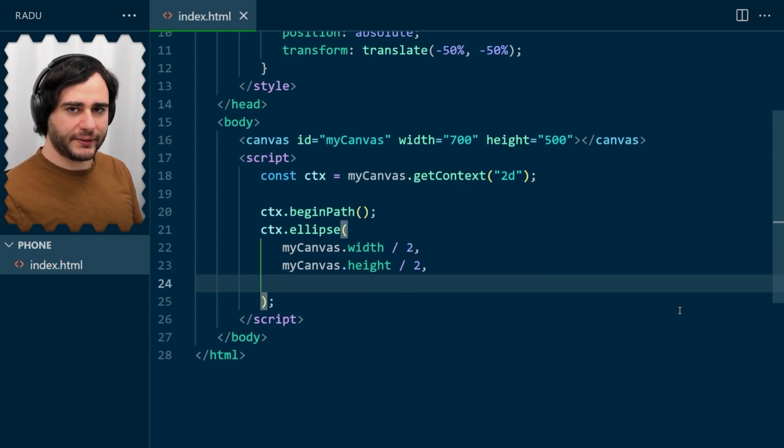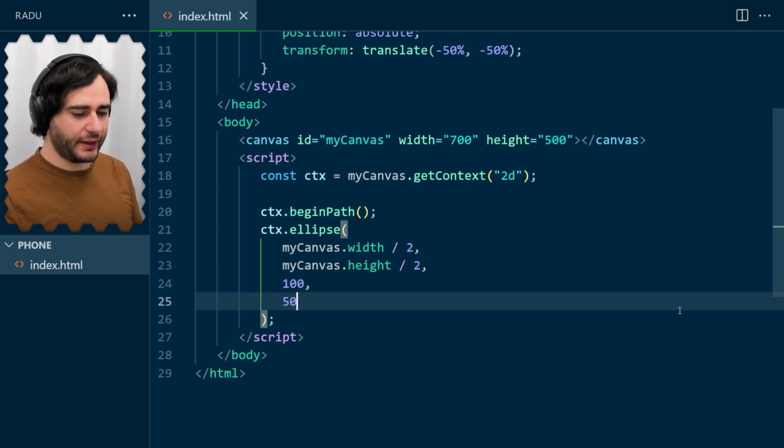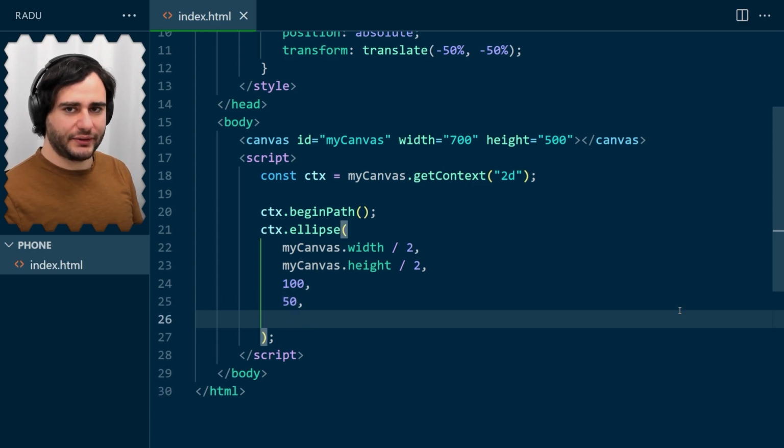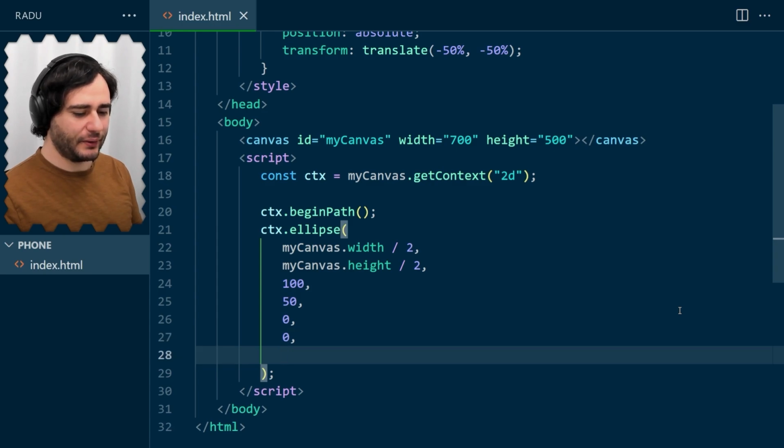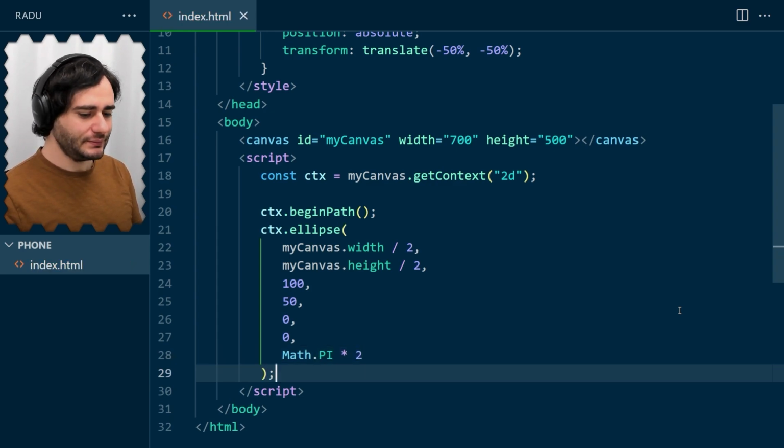Now, the third and fourth are the radii. The first is the horizontal radius and the other is the vertical one. Let's just put here 150 for now. And the next parameter is the rotation. The ellipse can also rotate if you want, but I'm just going to put it to 0 for now. And then the last two parameters are saying that we want a full ellipse. So starting at 0 and going all the way to 360 degrees. But we are working with radians here, so 2 pi. And now we stroke.